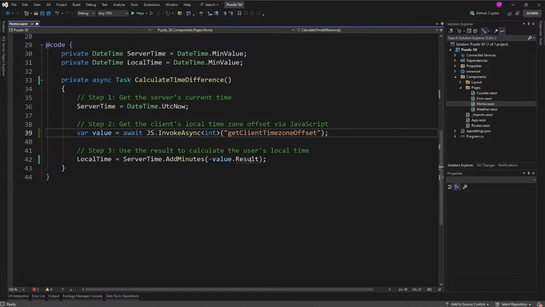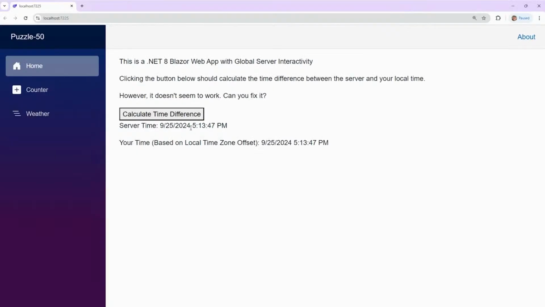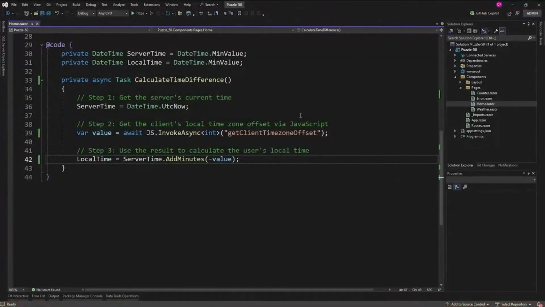And now we don't need the result. We just want minus the value because we're actually returning the int from JavaScript. And away we go. Boom. And boom. And it still works. Still works. So yeah, a sneaky little problem that everybody kind of got: that we always await invoke async.